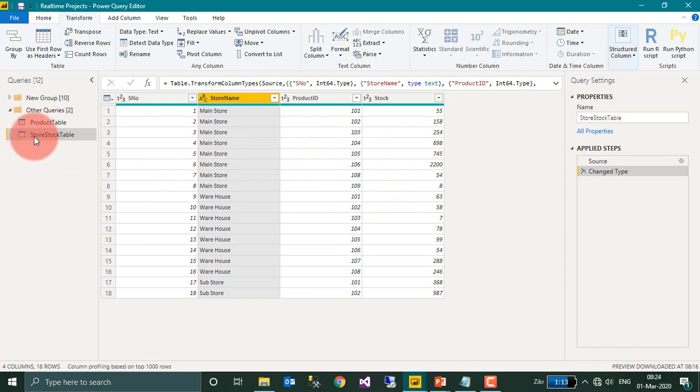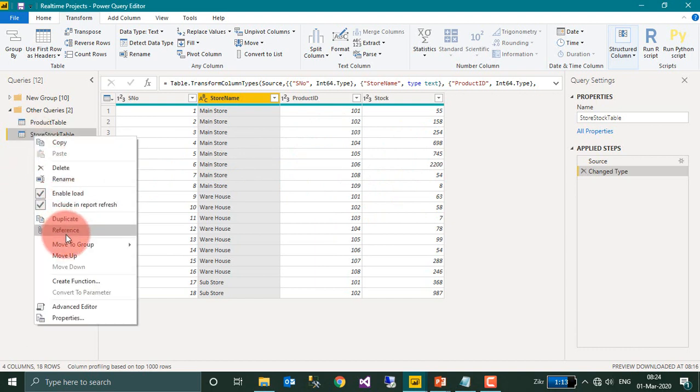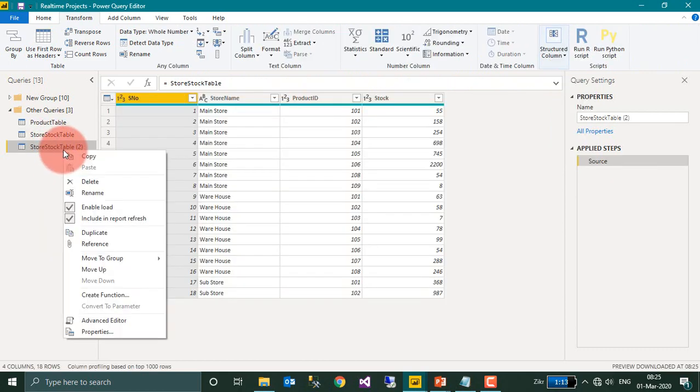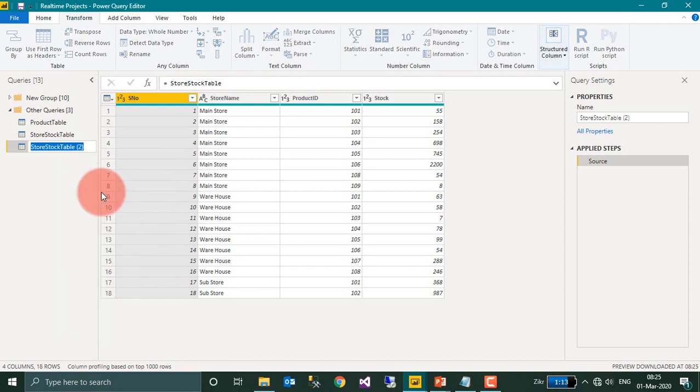Now let's create a reference table. I have made a video about the reference table in Power Query editor. If you haven't seen that, just click on the link given on top of your screen. So it creates a reference table here. Now I'm going to rename this transpose.